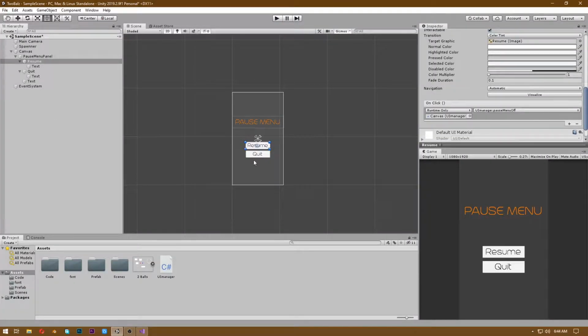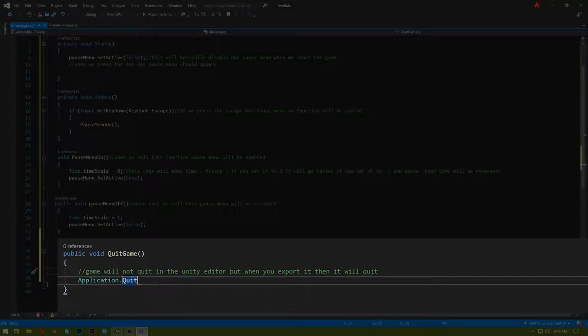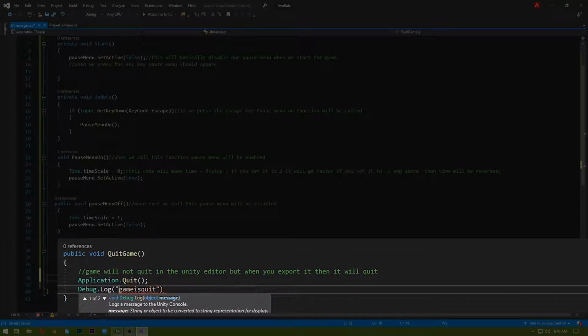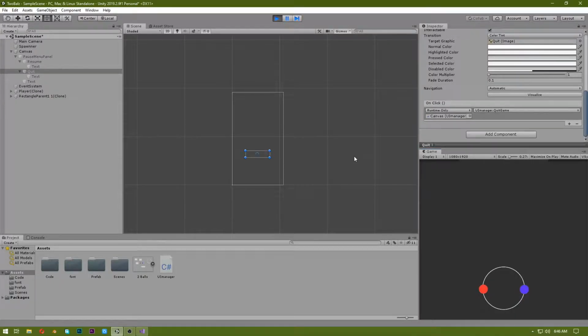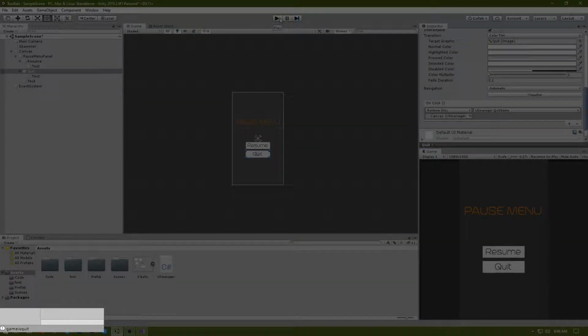Now let's start on our quit button. In the UI Manager script, let's make a function called quitGameFunction. And inside this function, write Application.Quit and write Debug.Log game is quit. Now in Unity, we cannot quit the game because it's a game editor, but when you export this game and play, and when you hit the quit button, it will actually quit. But for now, it will just print game is quit.